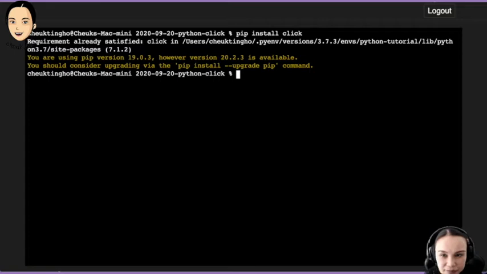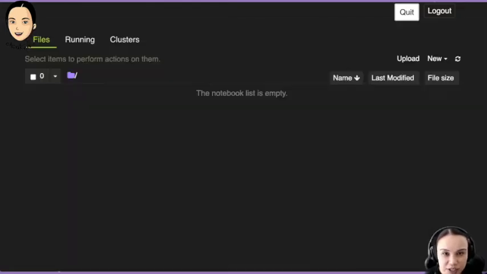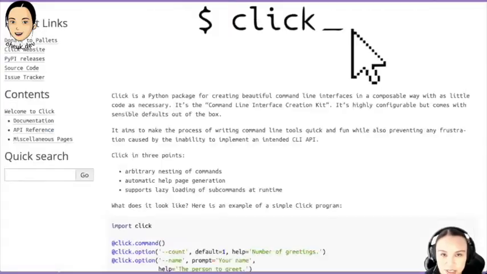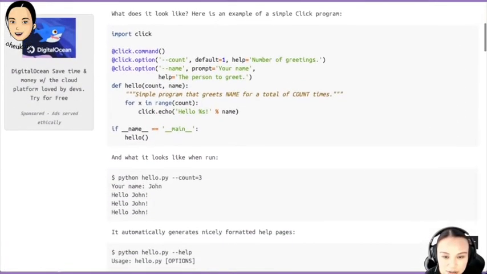Okay, so, oh, I already have it. Maybe some other library that I'm using already has Click. It's a very common, very popular package as well. So I already have it, which is good. So what I can do is go back to the documentation. I could try running this example here.